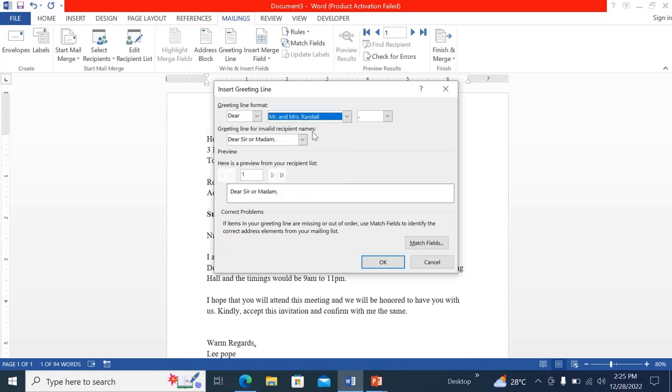So you can check from here, and the result will be displayed below. You can see here dear Alexander or something. But I want just the first name, that's why I'm going to select this format. So right now you can see dear Alexander, and I'm going to leave dear sir or madam, because if there is an invalid recipient's name, I want this invalid greeting as well. So I'm going to leave it as it is and click on OK.